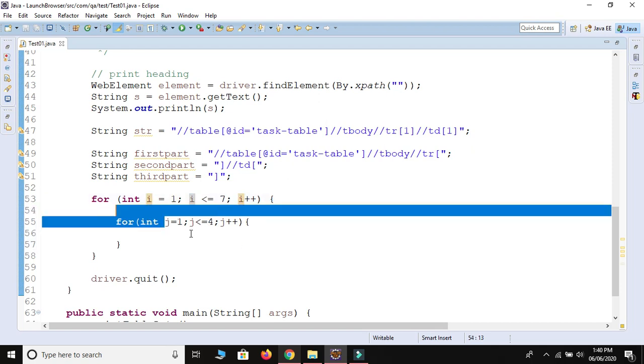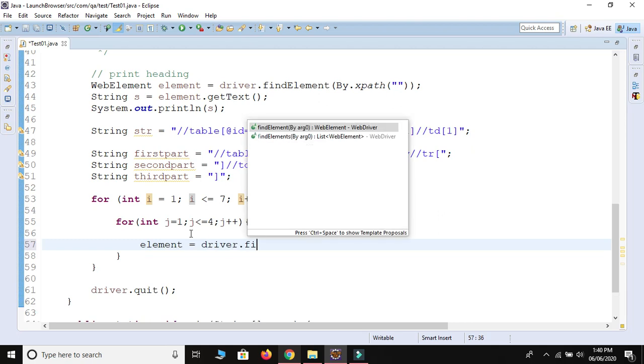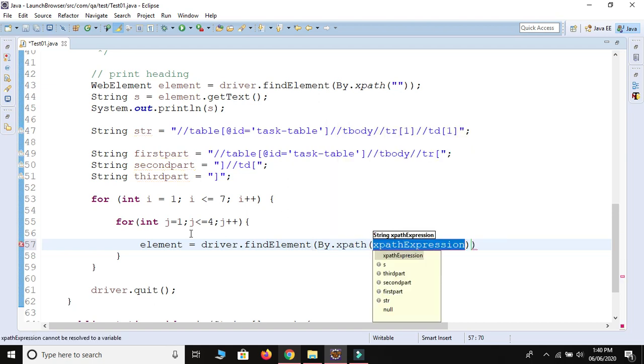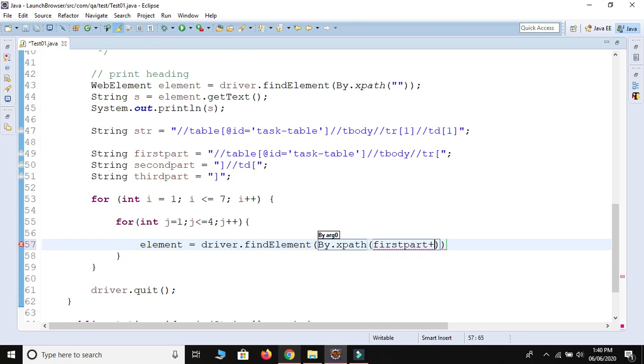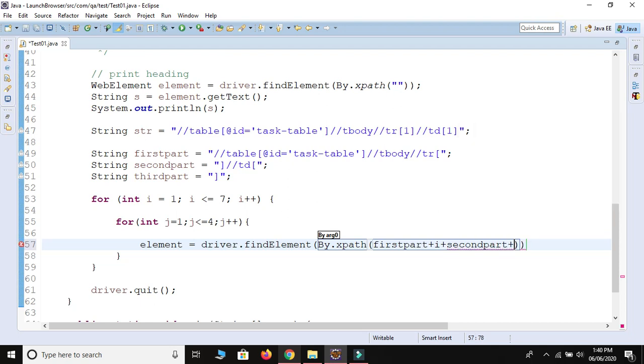Okay, now I will create the xpath. So we use element is equal to driver dot find element by dot xpath, right? Sorry guys for the disturbance. So now I will use first part plus the value of i, right, plus second part. See, very interesting topic. I will show you. Second part plus the value of cell, which is j, plus third part.